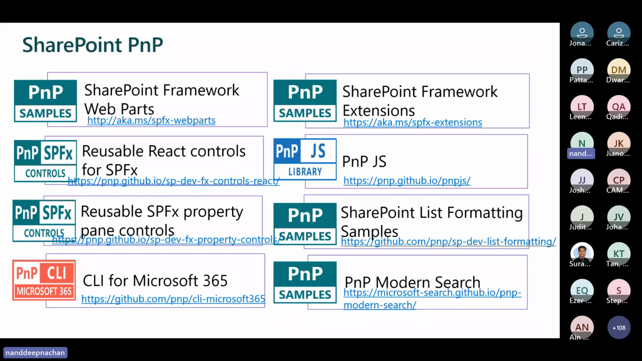So quickly about those SharePoint PnP, these are all of the solutions or repositories which are available that you should be able to go ahead and start utilizing. For example, SharePoint Framework web parts, extensions, PnP.js. So PnP.js is a popular library if in case you want to have CRUD kind of operations with SharePoint, as well as maybe with Graph API. In that case, you can simply go ahead and start using this PnP.js.